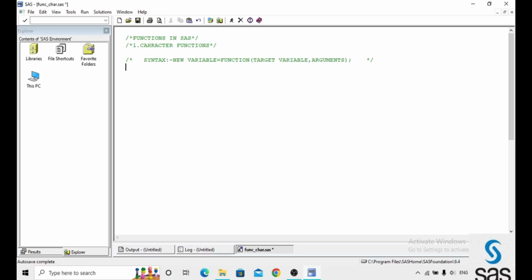The syntax is: new variable equals function(target variable, arguments). For every function, the syntax is the same. The only change is the number of arguments. The following are the character functions. In that, the first one is substr.